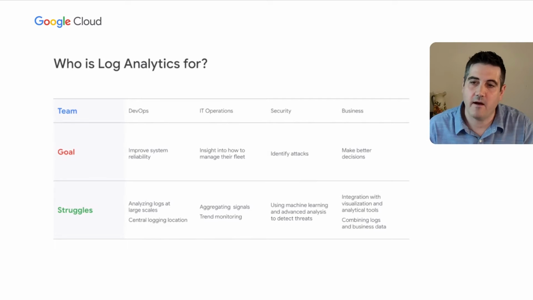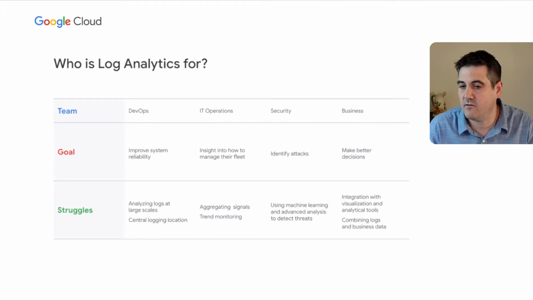This is targeted at DevOps teams who want to improve system reliability, and might be struggling with analyzing logs at large scale and want a centralized logging repository. Or IT teams that need insight into how to better manage their fleet, and they're struggling to analyze signals across multiple clouds or even data centers and look at trends over historical amounts of time. Security teams that want to identify attacks and want to start taking advantage of the latest and greatest machine learning and advanced analysis techniques to detect those threats. Or business users that want to make better decisions.